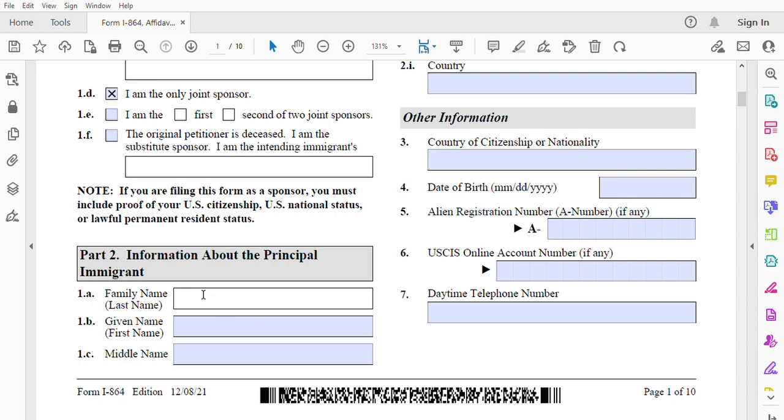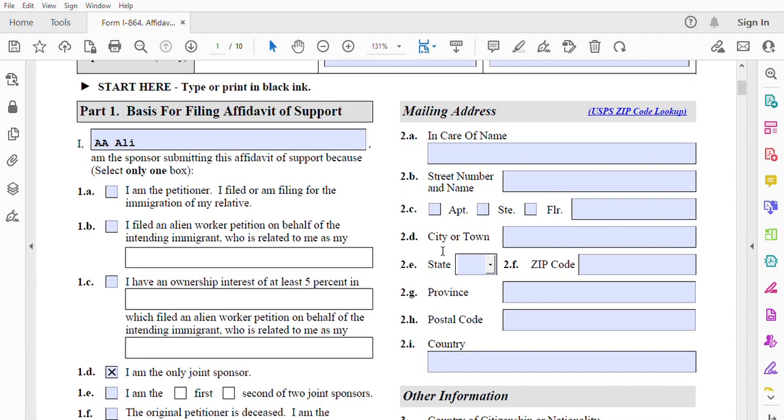The principal immigrant's last name is Bibi and first name is Fatima. The middle name you can leave blank or NA, doesn't matter, both work. The address in care of the principal immigrant is Bibi Fatima. Street address and name, it's 101 A El Masira, that's Morocco. City or town is Kenifra.